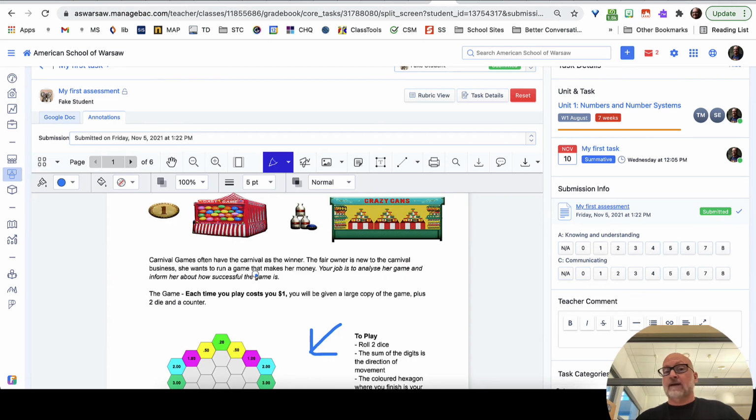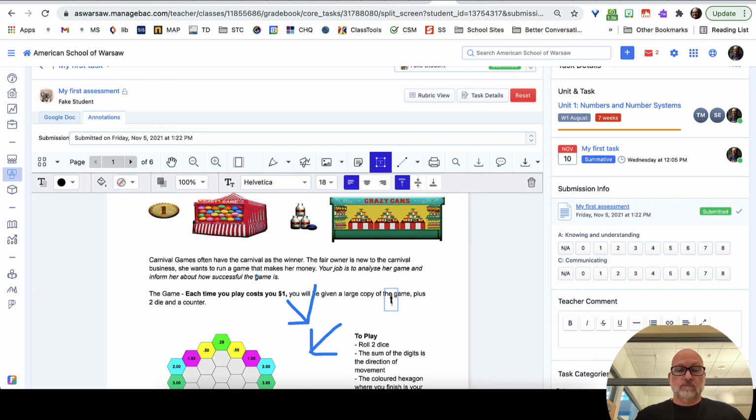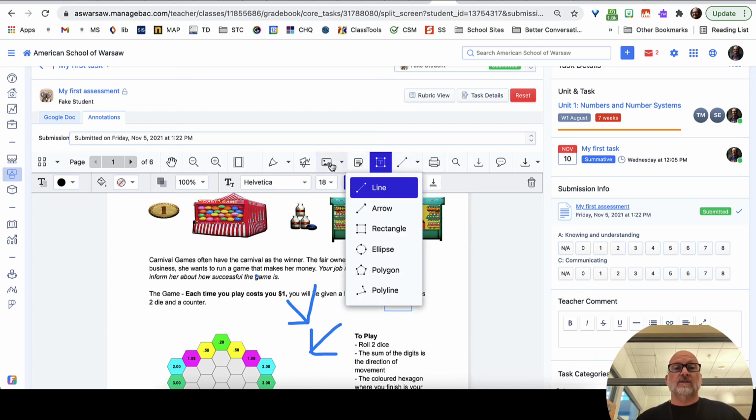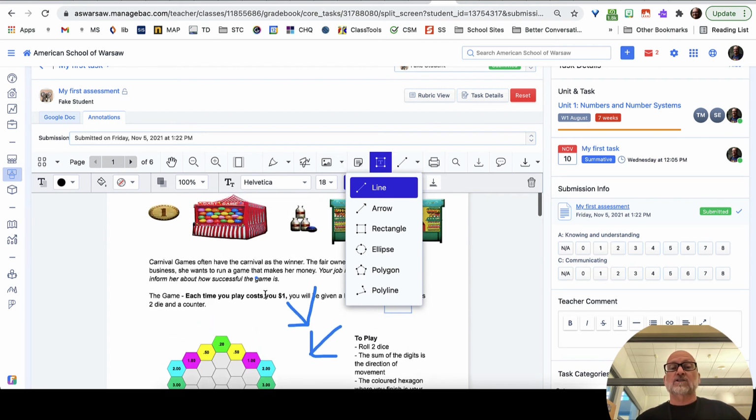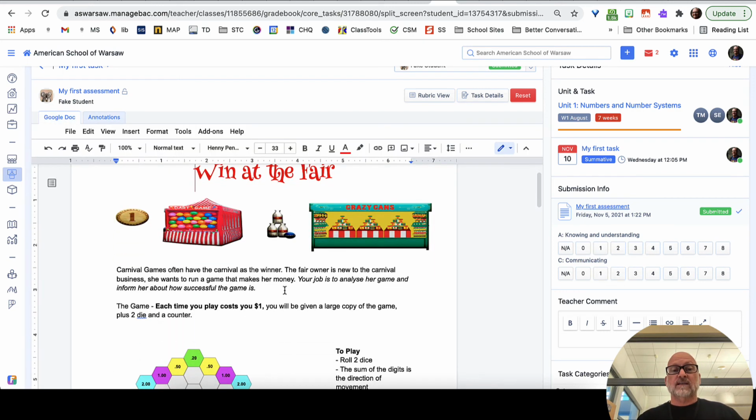As per its name, the annotation tool allows you to annotate directly onto a doc. You can draw on the document, you can add a text box to a document, plus a whole heap of other features and even adding images. The students only see the annotations when they're logged into ManageBack. They're not actually stored on the original Google Doc. But remember, you can always just add comments or write directly on the student's Google Doc.